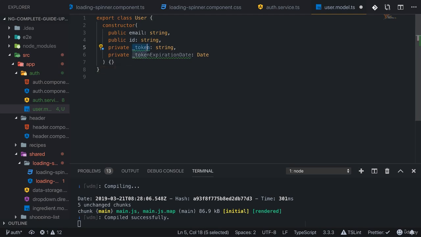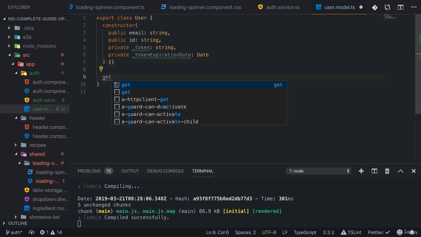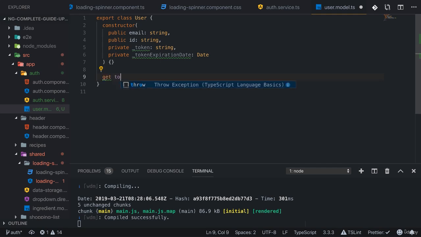Now, why underscore and why private? Private because the token should not be retrievable like this. Instead, when the user, or you as a developer, want to get access to the token, you should actually be required to do that in a way that will automatically check the validity. And this can be achieved by adding a getter here with the get keyword, which I'll name token.